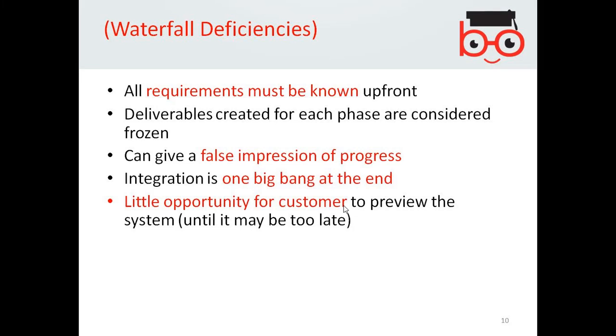Make sense? Yeah. Integration is one big bang at the end. So obviously once you have everything, it will create a burden at the end. Instead, if it was a kind of incremental development, then it would have been integrated from time to time. However, in this model, the integration is a little problem at the end. It can be an overhead.